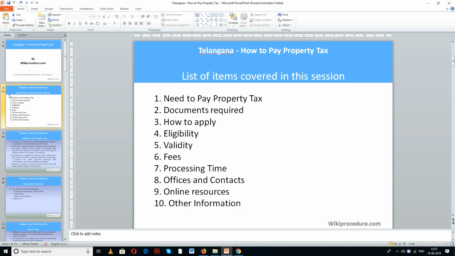List of items covered in this session: need to pay property tax, documents required, how to apply, eligibility, validity, fees, processing time, offices and contacts, online resources and other information.